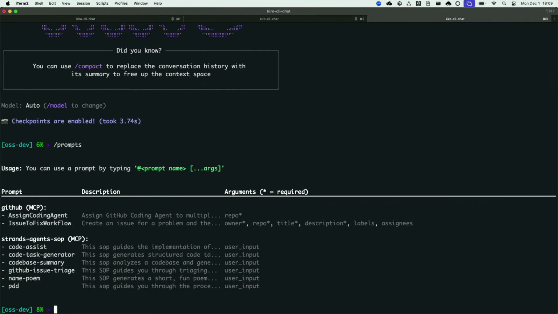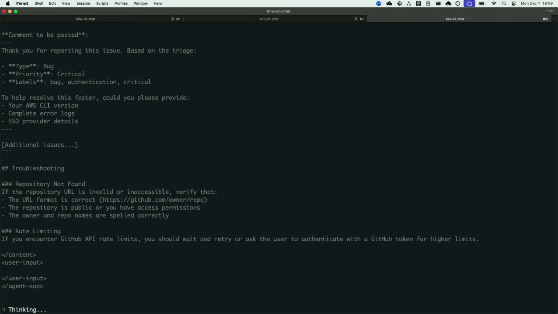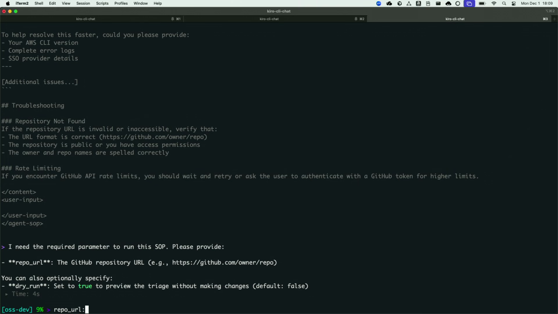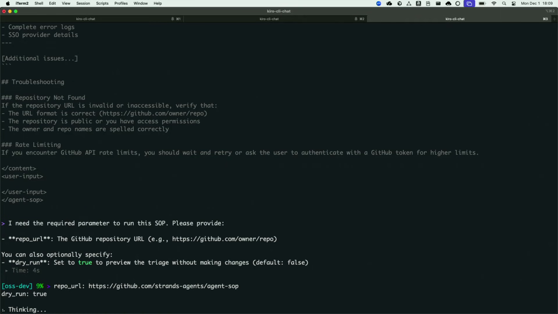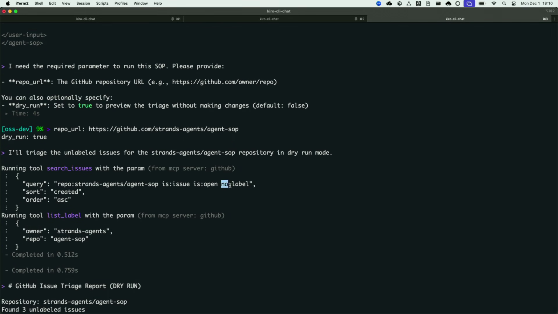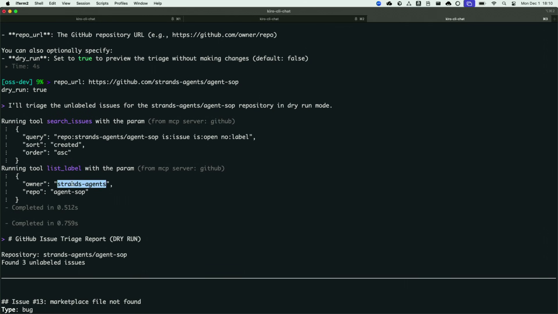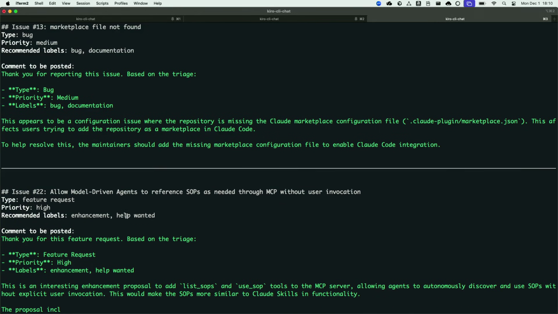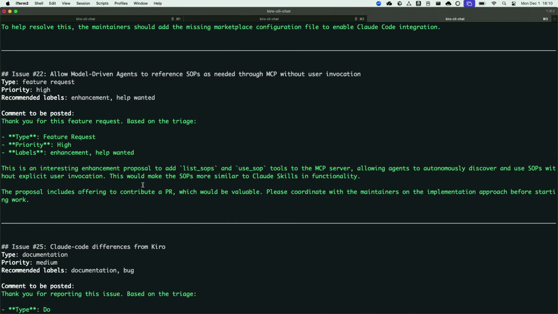Okay, so we can see this prompt has appeared, GitHub issue triage, and I'm going to run it. It's going to ask me for my parameters, and I will say my repo URL is this, and dry run true. And now, since the GitHub MCP server is loaded, it's searching through issues. You can see that it's searching for no label specifically. It's listing the labels associated with my repo, and then it's found, admittedly, this is a relatively new repo, so there's not that many issues.